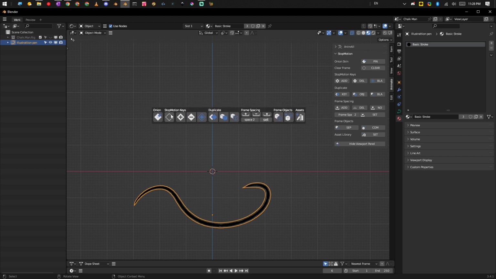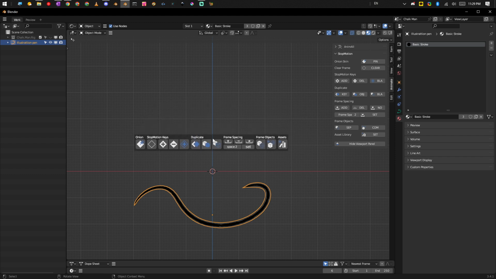So clear frame, we have add, we have remove, add blank keyframe, and then we have our duplicates, right? So we have duplicate the current keyframe, we have duplicate the objects with the current keyframes, and we have duplicate the current object with its keyframes, but clearing out all of the data. So basically they become empty keyframes. And that's really good for when you're wanting to keep your animation timing.